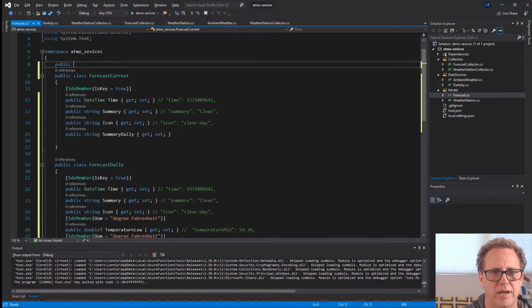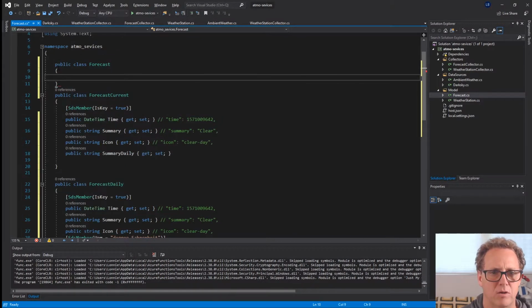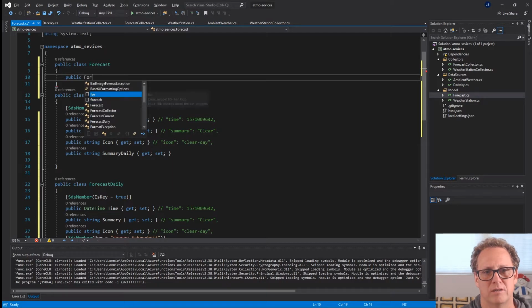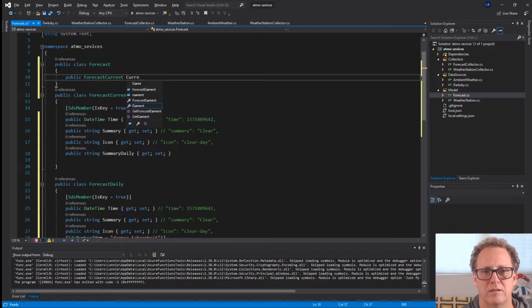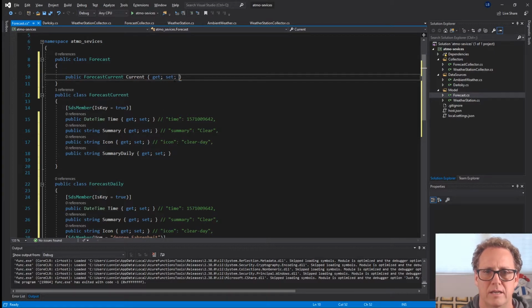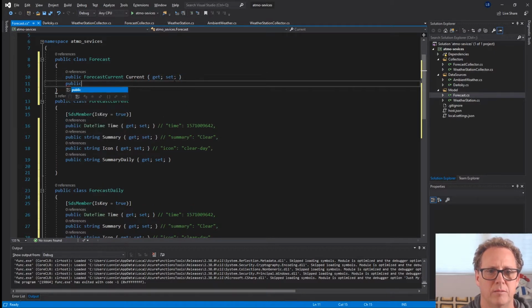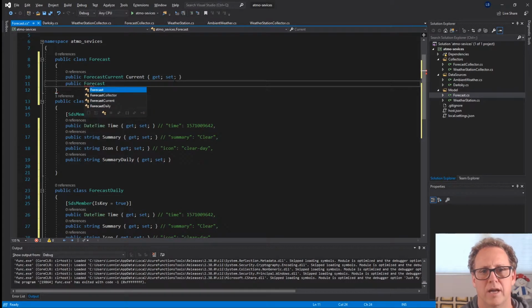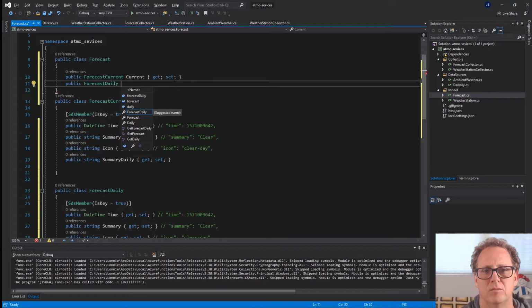And so what I wanted to show here was the last thing is just to combine these two and create an overall forecast class, and that forecast class will have a public forecast current, and we'll call this current, and that'll be get set, and we'll also do a public forecast daily, and we'll call that daily, and that'll be a get set.